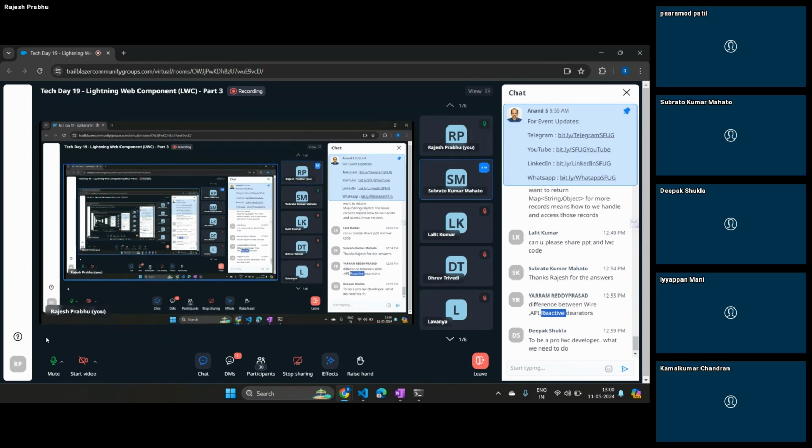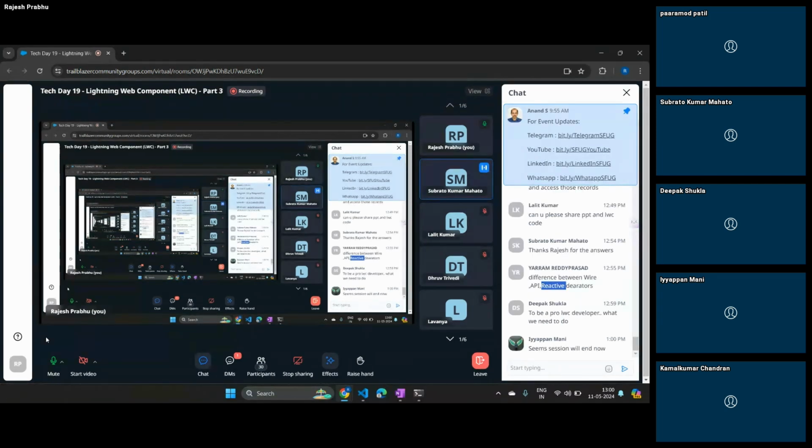So I will be refreshing the data property that I was using under the wire method. My question is, will I be getting cached data every time, or updated data after the update, or every time after loading the screen? I mean, what are the possibilities?